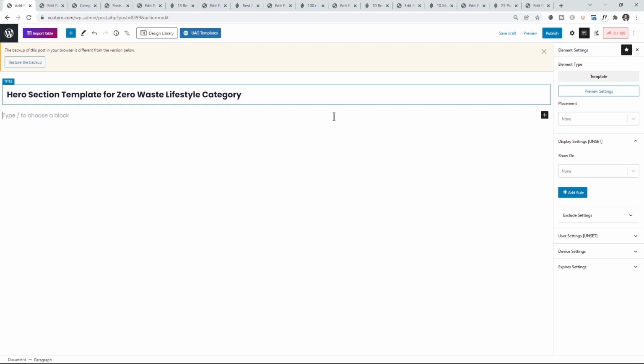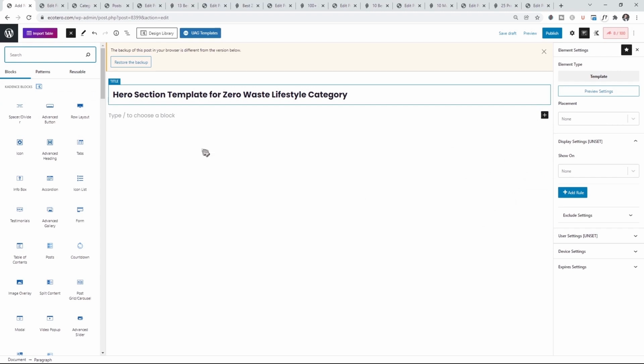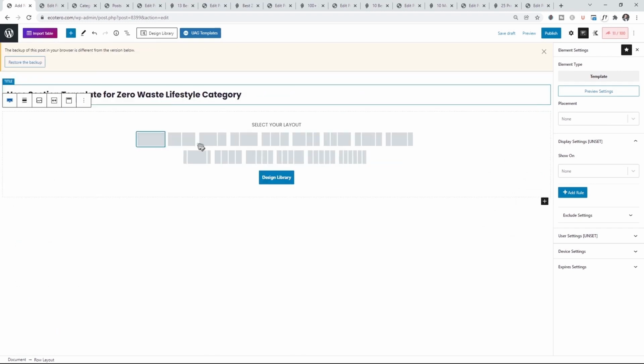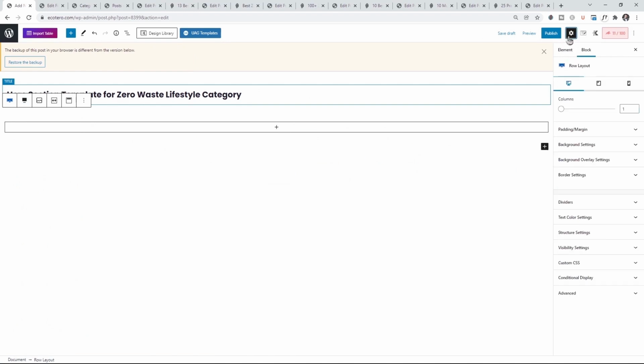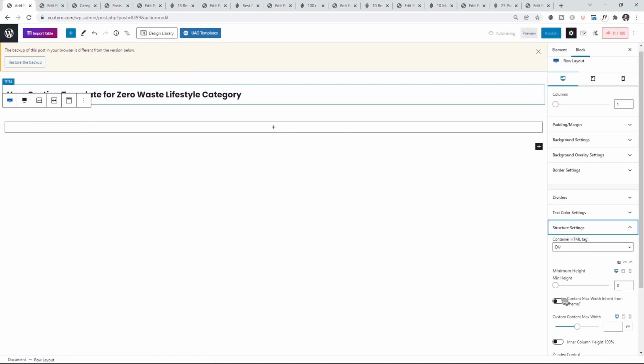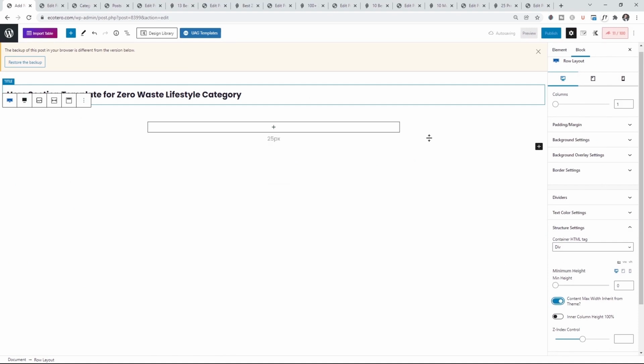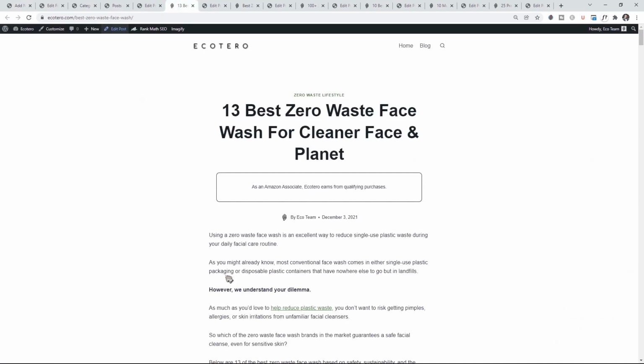And what I would do is just to add blocks like how you would design a website using Gutenberg. Let's add a row layout. I will select this, make this a full width, and open up the settings for this block. Go to the structure settings, set content max width to inherit from the theme. As you can see, the content width for my block is from here to here. And whatever content I add, the header and all this stuff over here at the top, will take the content width, and that's what I need.